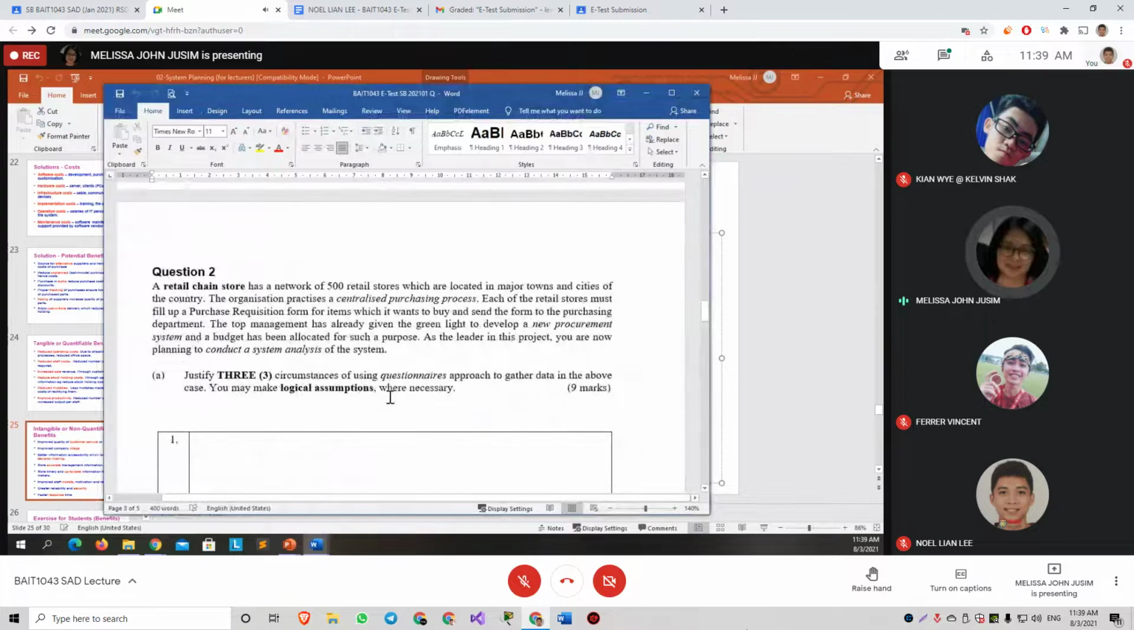Mm-hmm. Okay, you have a scenario here. A retail chain store has a network of 500 retail stores. This is quite a big number of stores. And then it's in major towns and cities of the country, means throughout the country. They have a centralized purchasing system, right? At the top management, they want to have a new procurement system. Oh, procurement system.